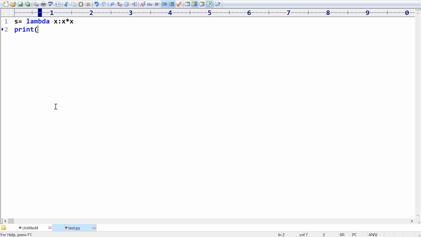Now print of s of 2, s of 3, s of 4. I'm taking these. Now observe, sir, we are defining a function in a single line only. Sir, is it easy or not? We are not required to use the def keyword. We are not required to use bracket open, bracket close. We are not required to use a return statement. Have you observed? It's very easy, right?